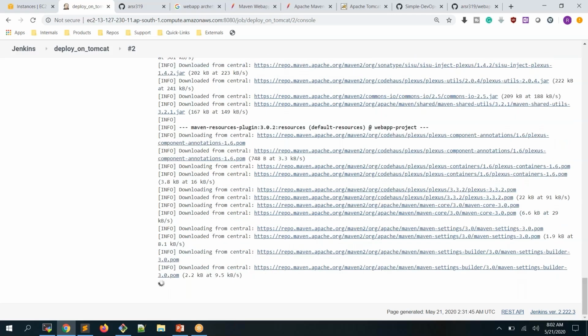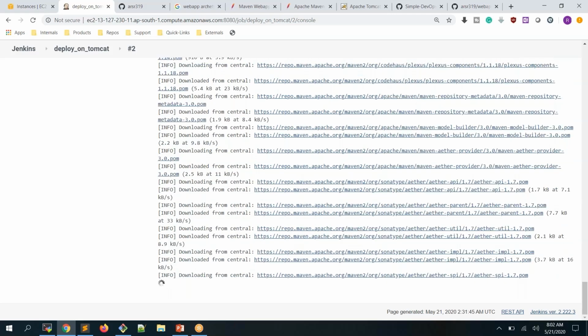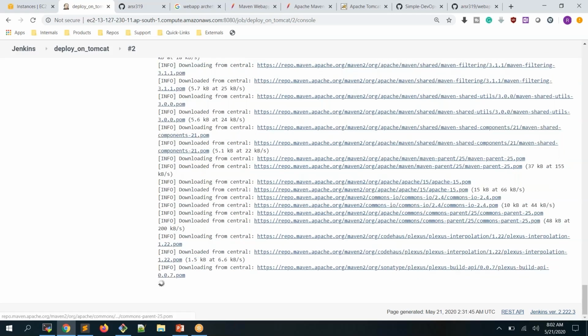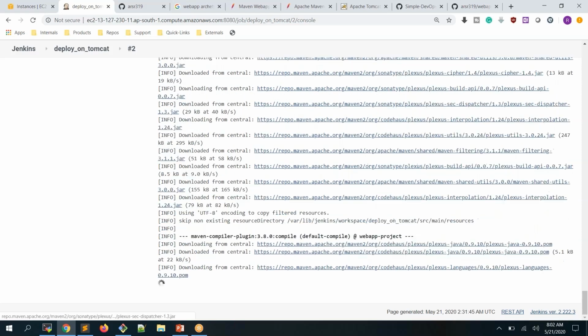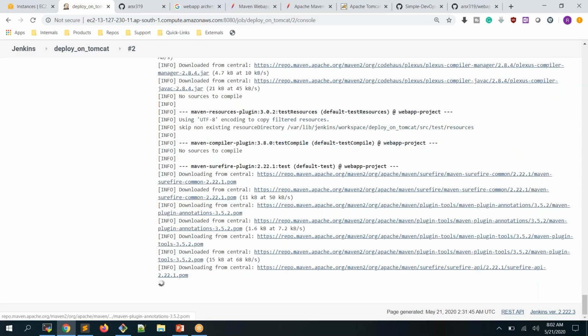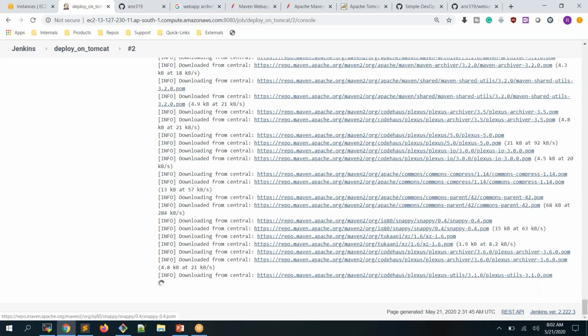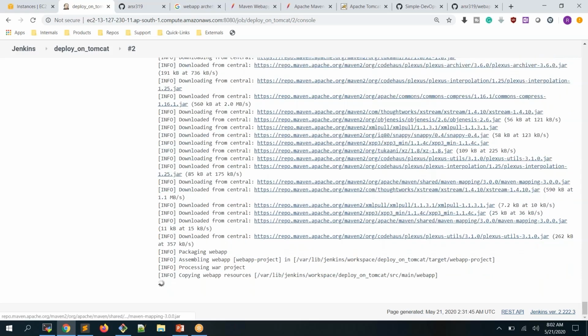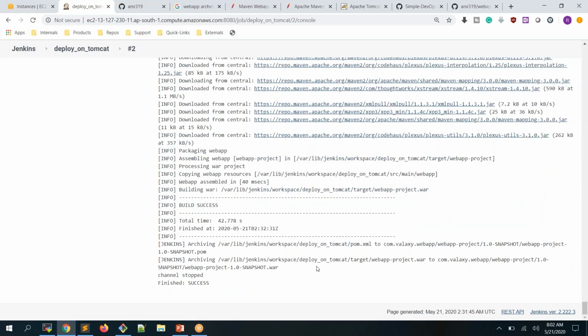So it is pulling all the necessary plugins, sorry, packages, and it builds my code, and this time it is going to generate my WAR file. Okay, it has been successfully completed and it creates the WAR file. The WAR file name is web app project 1.0 snapshot WAR.